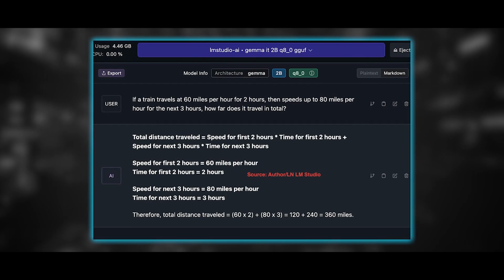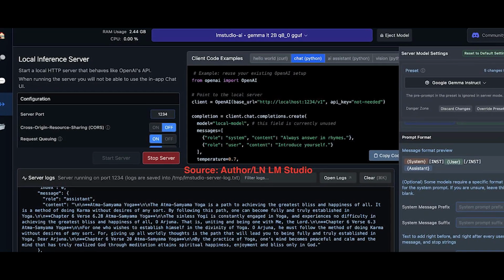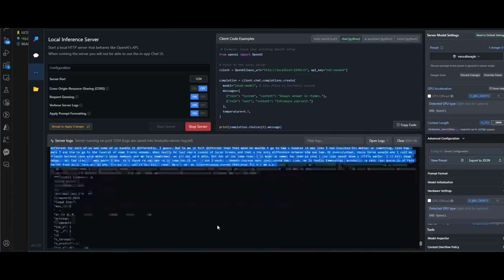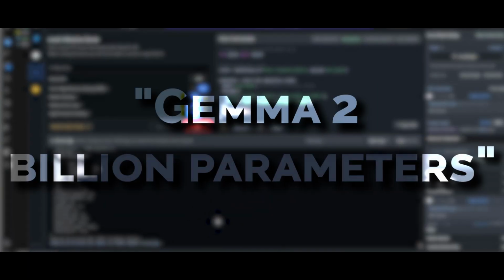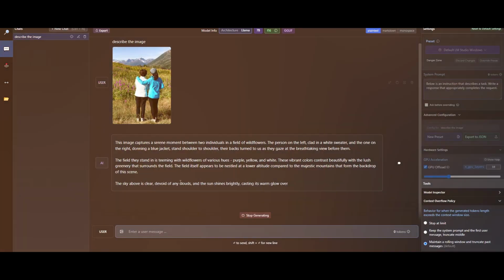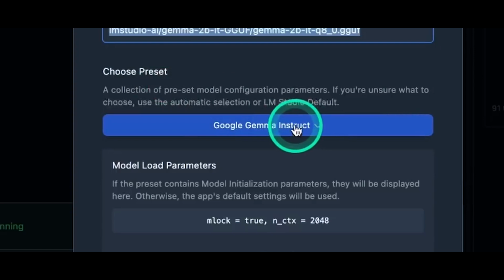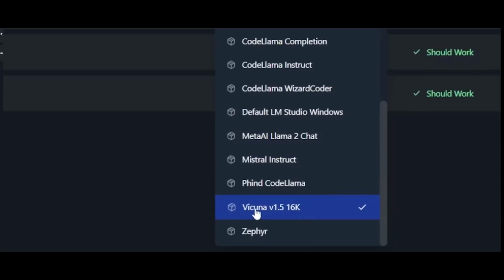When selecting a model, you will see its name, which is used to identify it in the API. Instead of a verbose name like Gemma 2 billion parameters, we can simplify it to just Gemma, or Gemma 1 for different versions. It's cleaner that way. You can also select your preset here, but it usually detects it automatically.